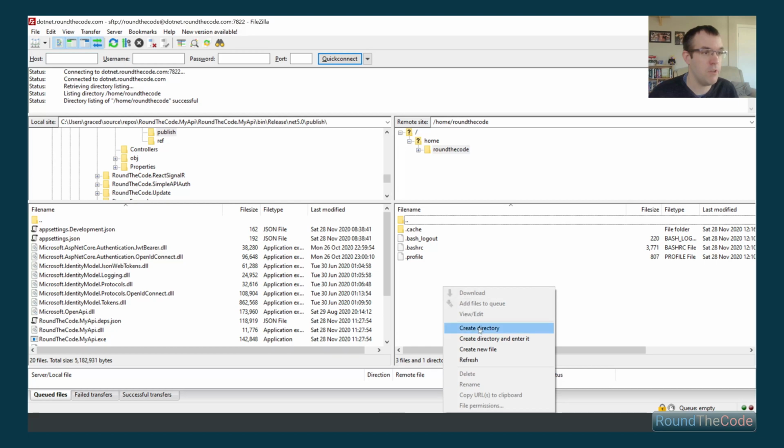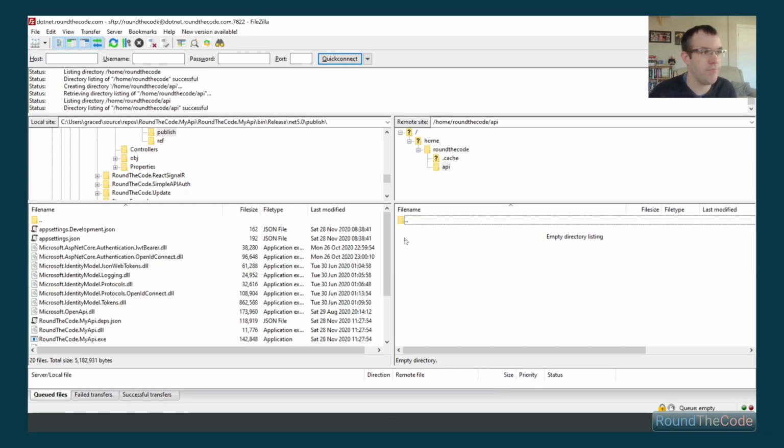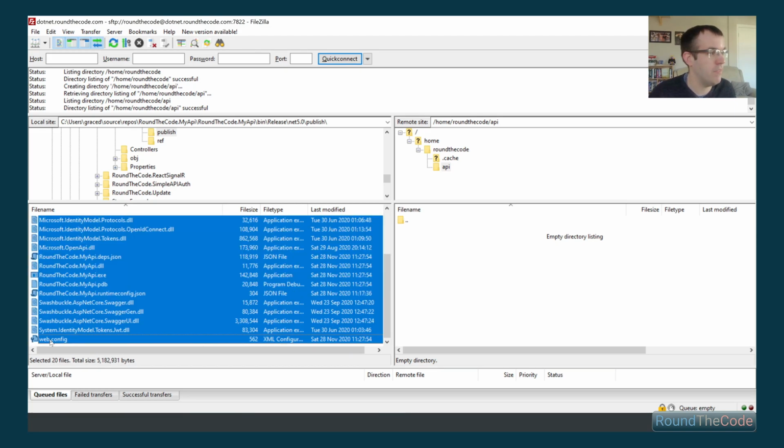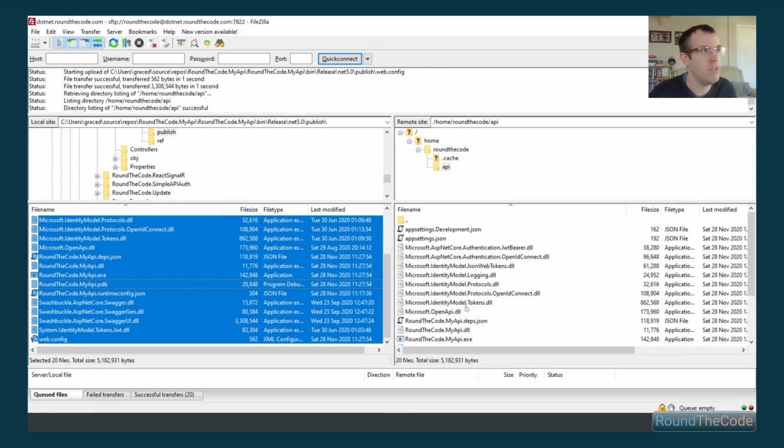What we're going to do is create a new directory in here, call it API, and we're going to upload our publish folders onto our server, publish files even. Okay, so that's pretty much done. Is it all up there? Yes, it's all up there now.